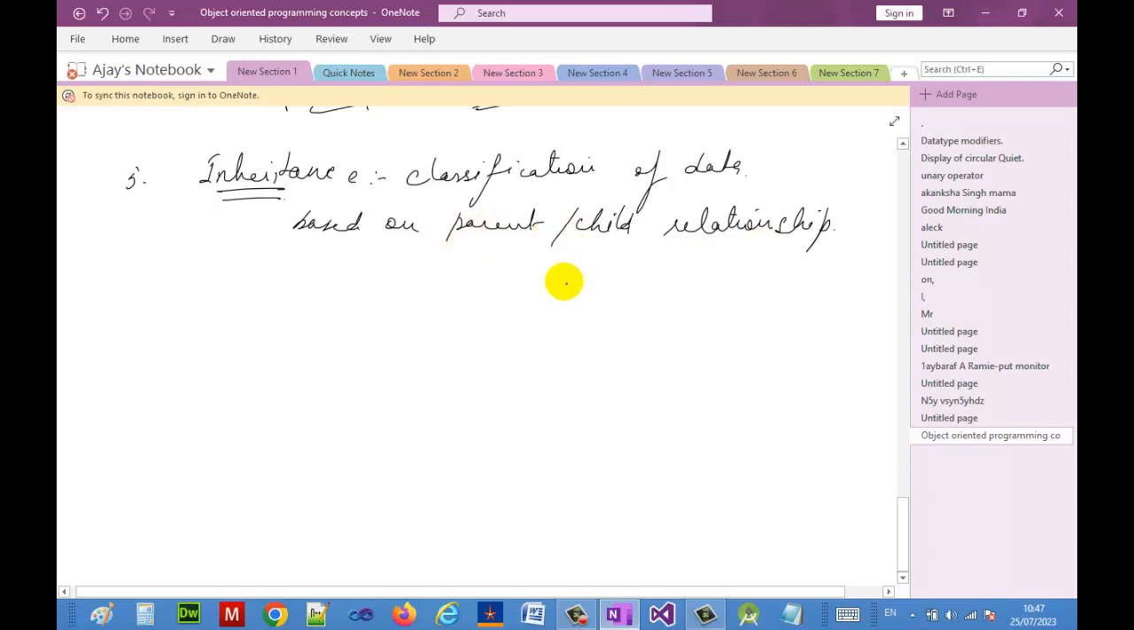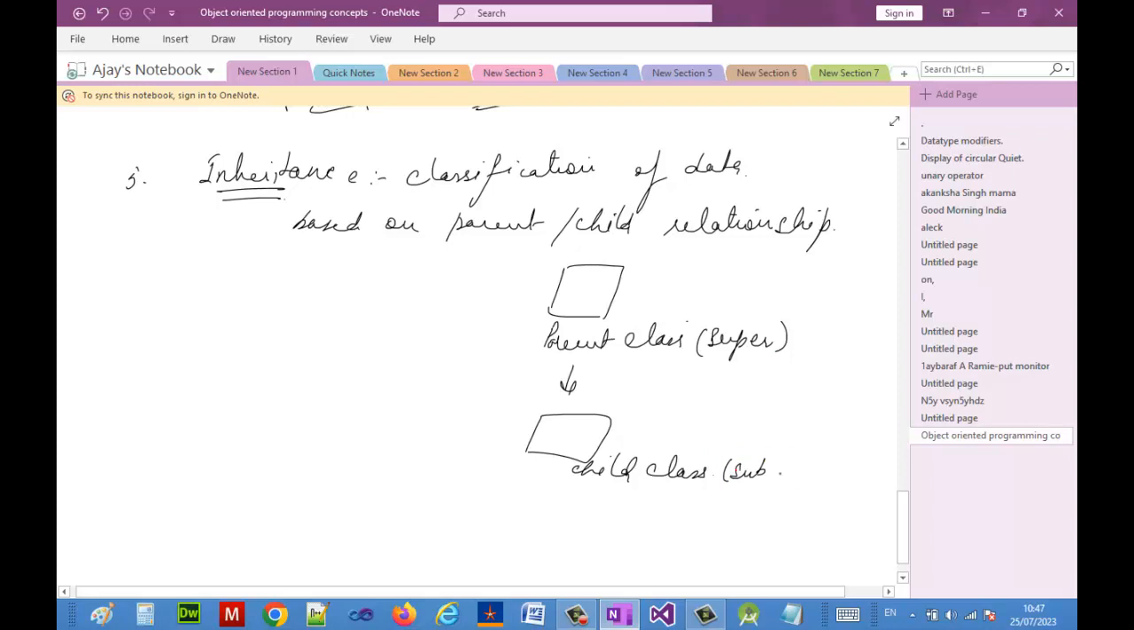There is one simple example: a parent class and one child class. So between two classes there is a relationship of parent and child. The parent class is called a superclass and the child class is called a subclass. Also called a base class or a derived class.